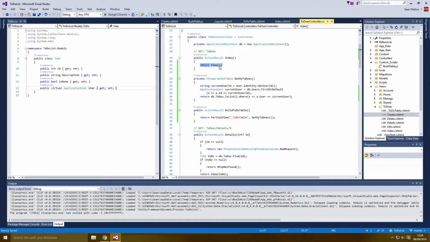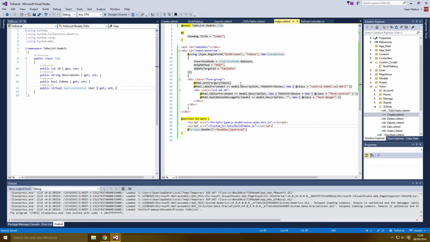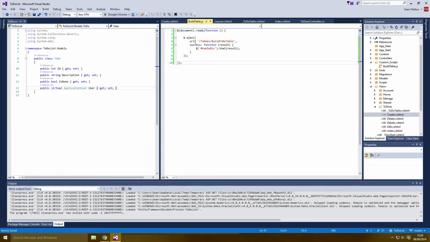Because we haven't specified a specific view, it's going to look for the one with the same name in the to-dos folder, which is index. This will all load, and there'll be an empty table div. Because we've added this script here, it's going to call the build table script. That's going to make an Ajax request to to-dos build to-do table.